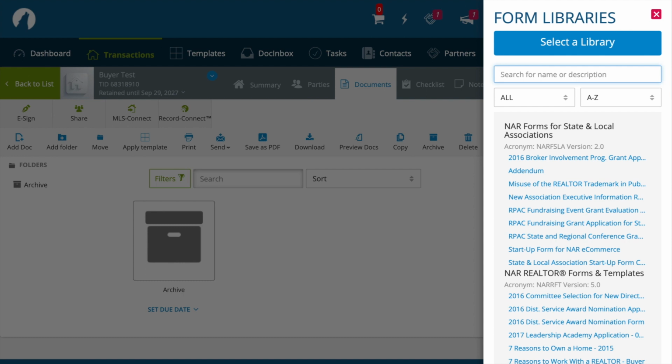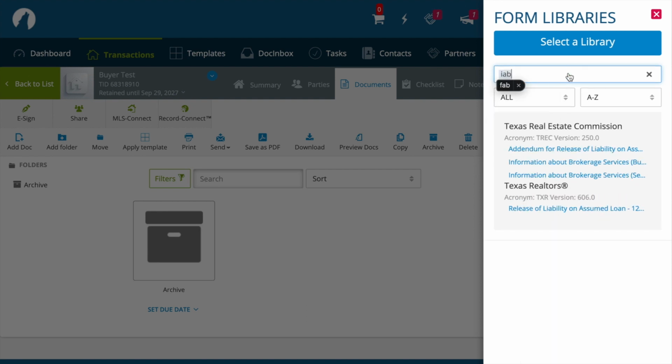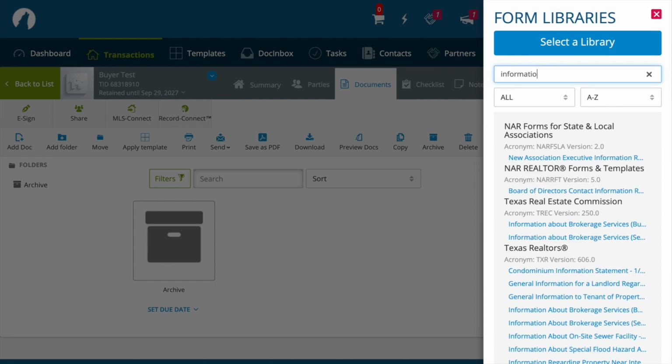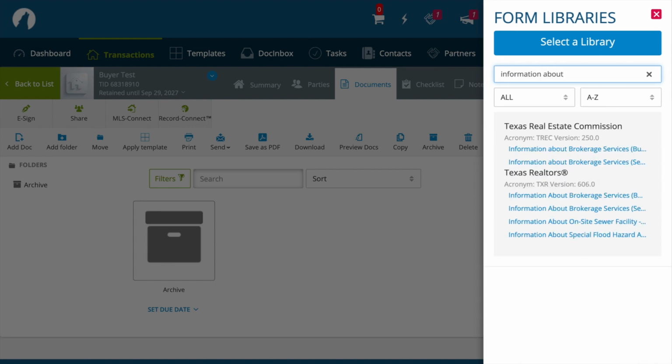All right, guys. Once we're here, something to keep in mind is that sometimes the forms are not abbreviated. I know we say IABS a lot, right? Now, if I start writing IABS, we're getting it here, but it's not appearing under Texas Realtors. And you'll have that sometimes where they won't even appear under either one. You have to actually write it out, information about, there we go. And see, now we've got it under Texas Realtors.